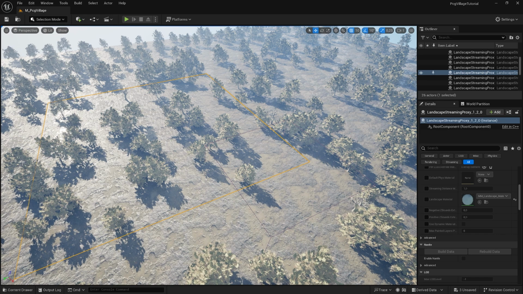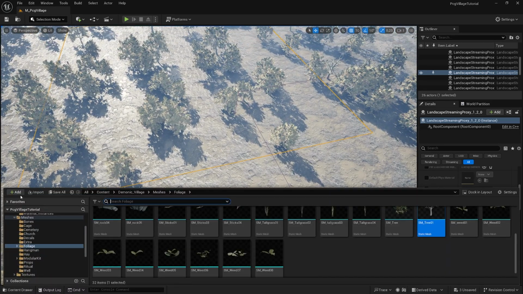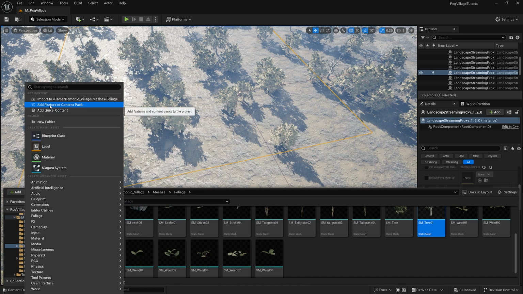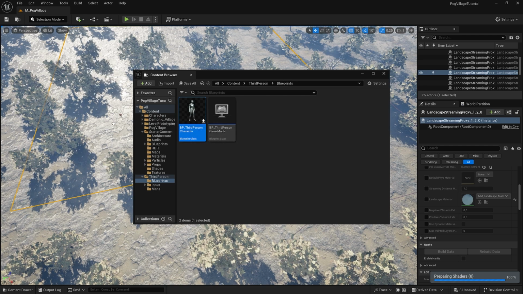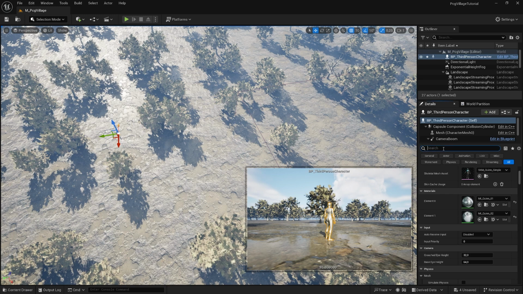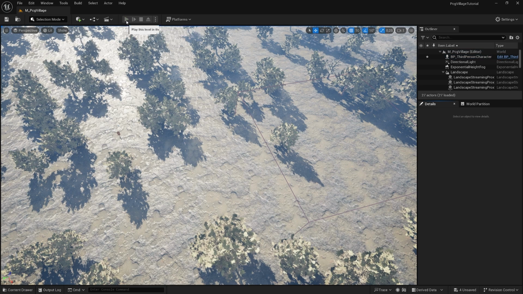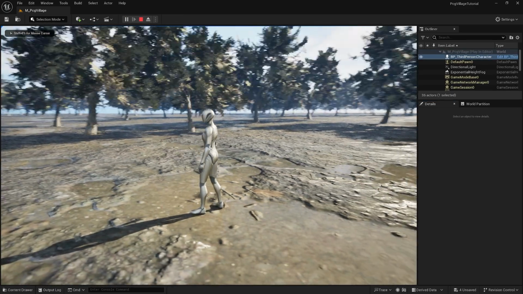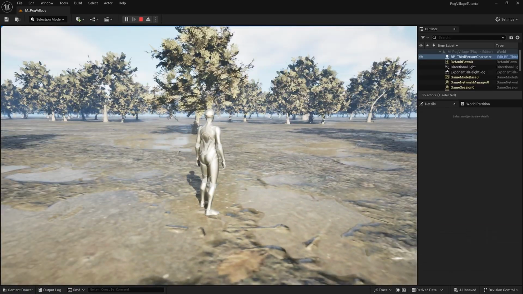I'm back to the main screen, and it's a good idea to have a point of reference in terms of scale. I'm going to add the third person character just by going here and adding a new feature. Let's choose third person and then add to project. Let's drag and drop it to our level. And here in the possess, let's search possess. In auto possess player, I'll choose player 0. Now when I press play, I'm possessing the character and I will have a good idea on how everything is looking from my player's perspective.